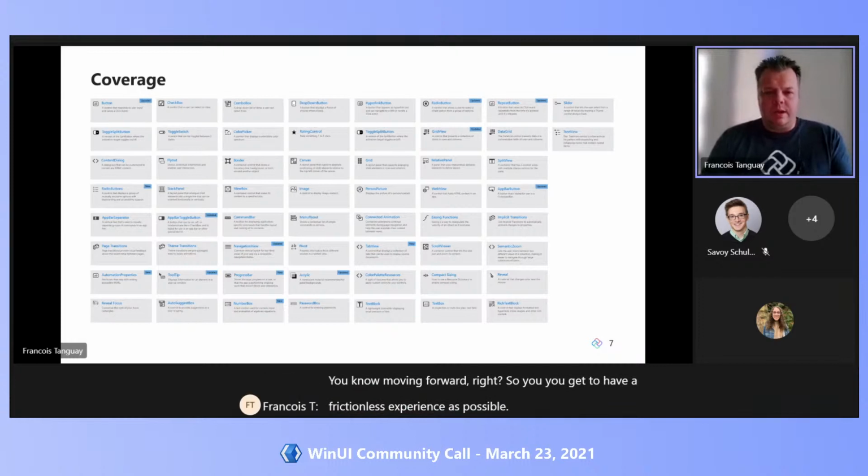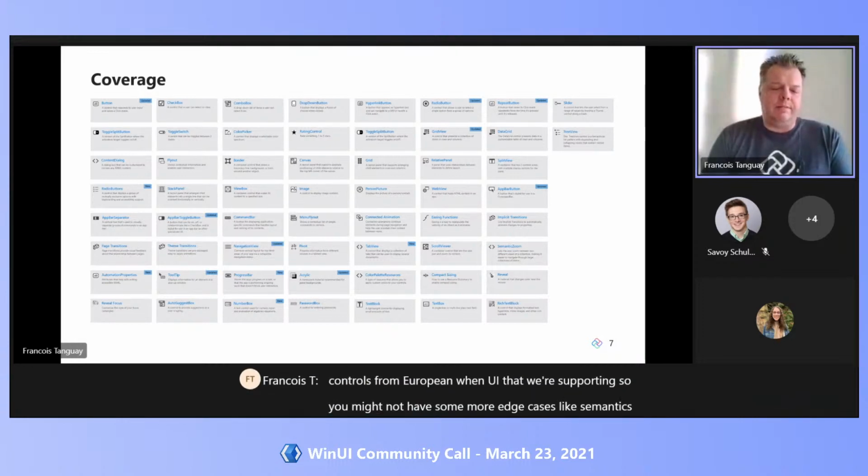People also ask, so we came up with this new slide just to represent the sheer volume of all the controls from the UWP WinUI, and I know it's not really visible, but it's all on our website. We're over 90% in terms of coverage of all the controls from UWP and WinUI that we're supporting. So you might not have some more edge cases like semantic zoom, for example, but everything you need on a daily basis should be there for you to build an app on top of.